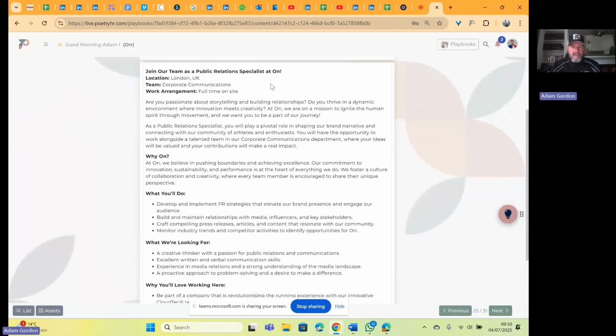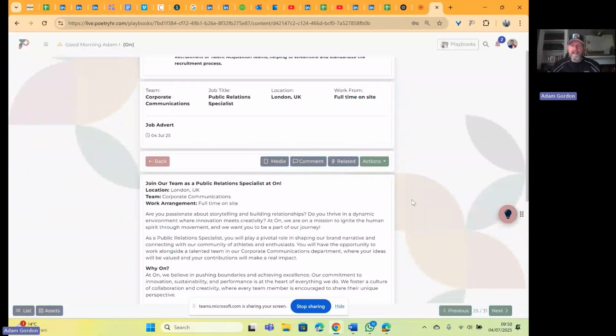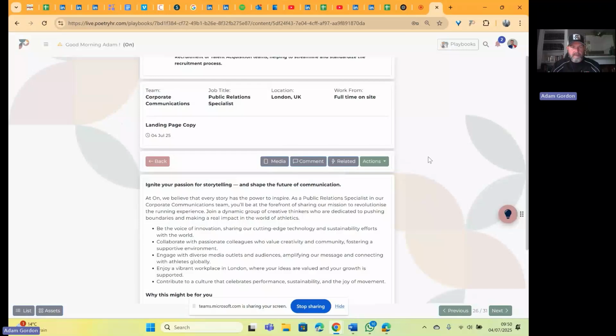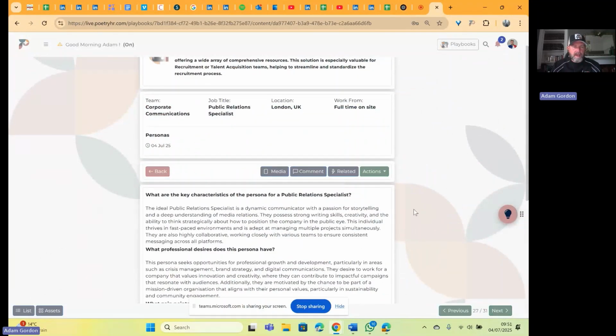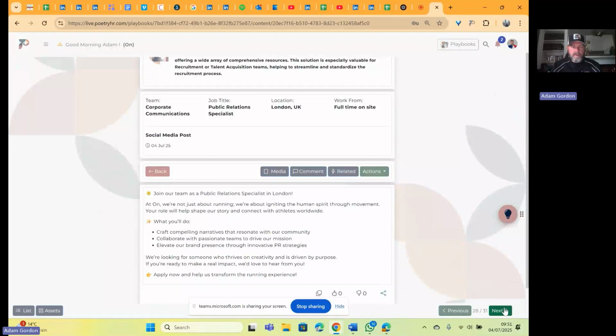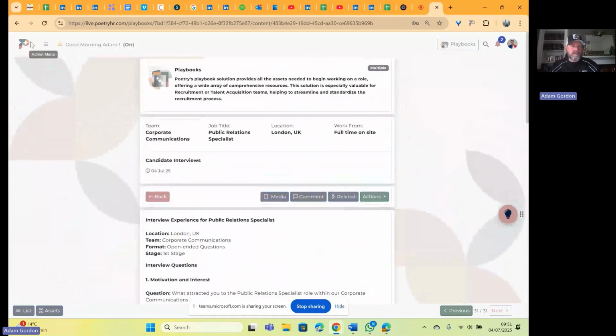job advert. As I mentioned, this is the default job advert template that we apply in here, but there's multiple different ways that you can configure this if you need to. Landing page copy, mainly for marketers probably, talent persona, social media post, job description, skills-based hiring, candidate interview questions. Again, so many different ways you can do this.